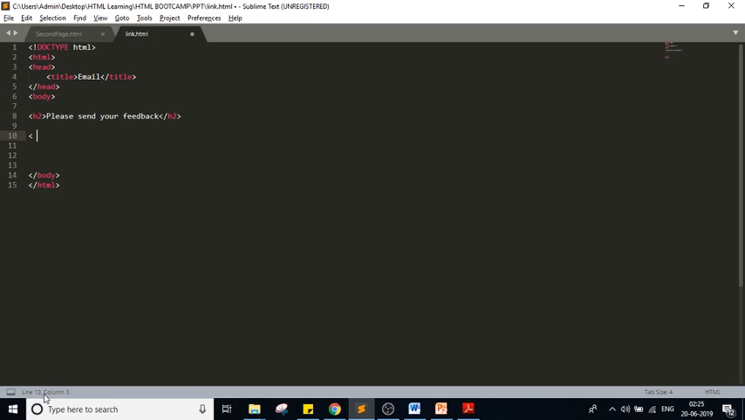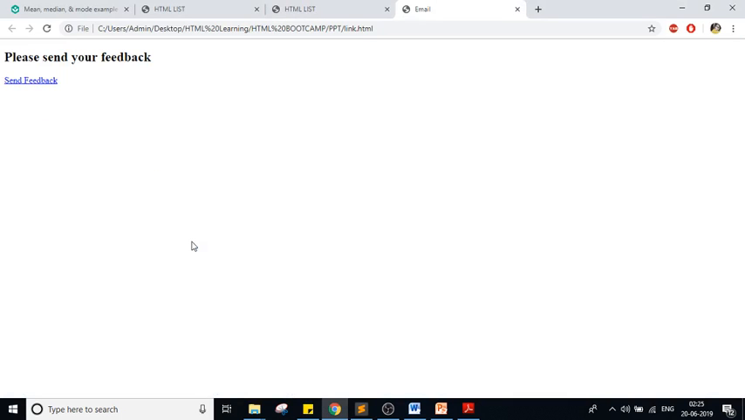And then I'm giving an anchor tag, and here I can write mailto. So I can write my company mail address or whatever, LeanX@gmail.com, and I can write here send feedback. So this is my company email address, and this is how it will look in the browser.